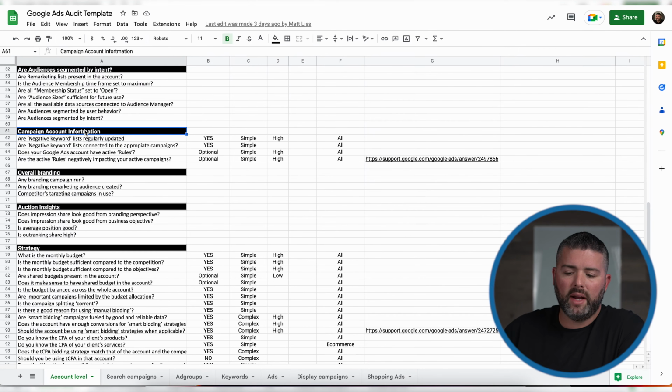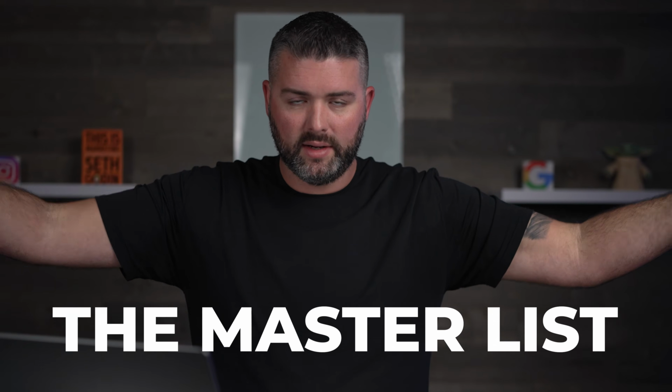Next, we're going to the campaign account information. Are negative keyword lists regularly updated, or are they connected to the appropriate campaigns? Many times when we're performing audits, we find the master list. The master list does not necessarily apply to all of your campaigns or ad groups. Negative keyword lists, especially when it comes to Google Shopping, should be so segmented. You do not want to have conflicting negative keywords with keywords in your account that you're trying to bid on. We find this all the time.